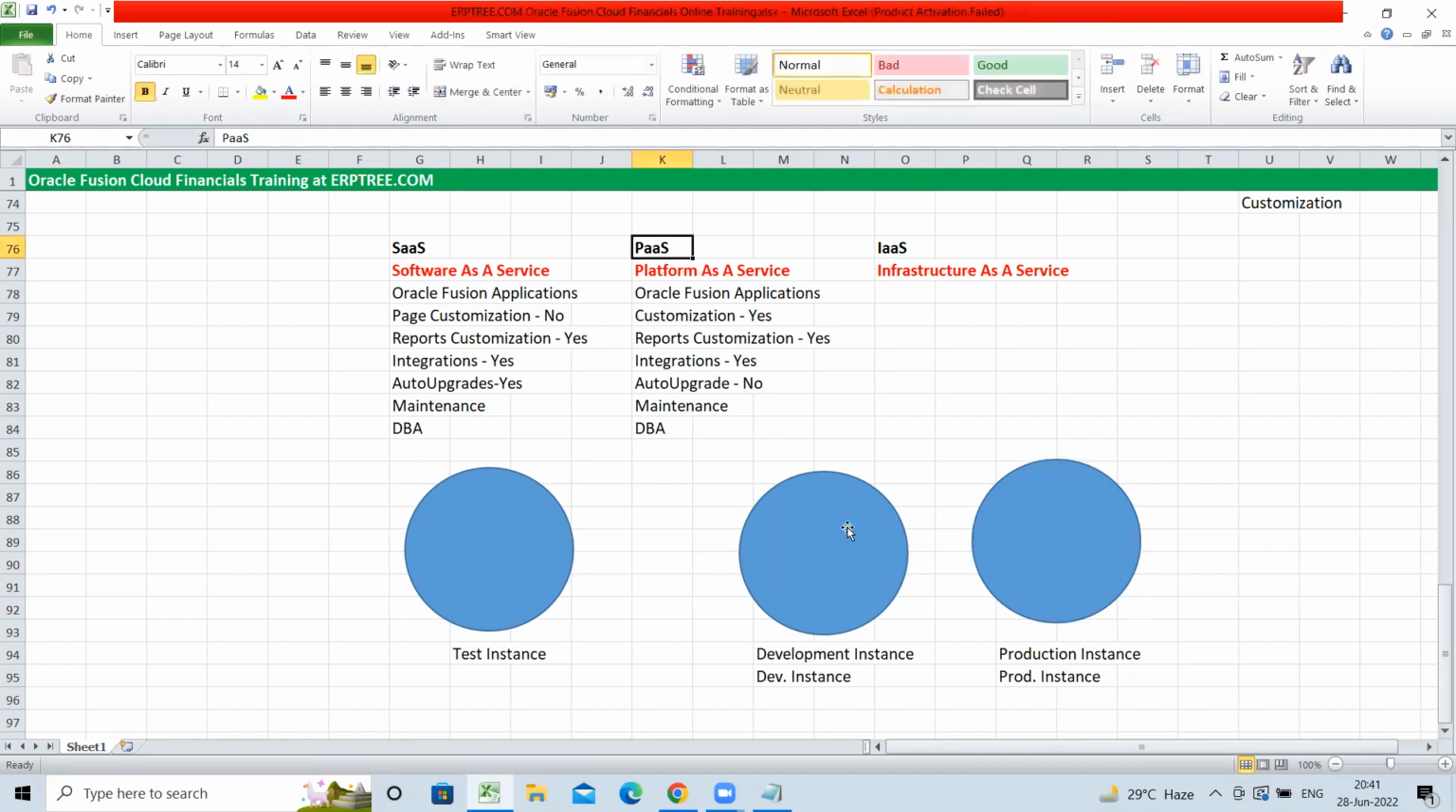If you are a PaaS customer, you can use the test instance for customizations also. If you think you have many customizations, you may go for a separate instance called the development instance. Technical people will do all their developments and customizations in this. Once everything is fine, they'll move the customizations from development to production, because the customizations and new pages are needed in the production instance, which the client will use once everything is ready. So this is all about instances.